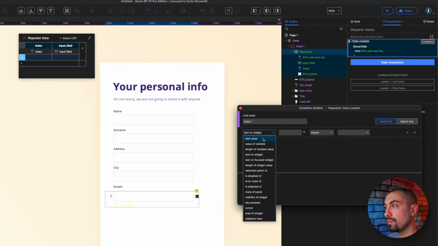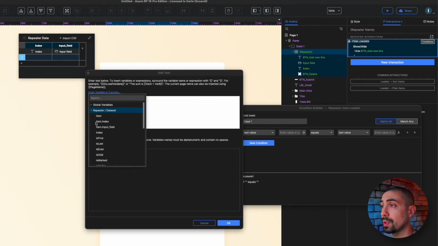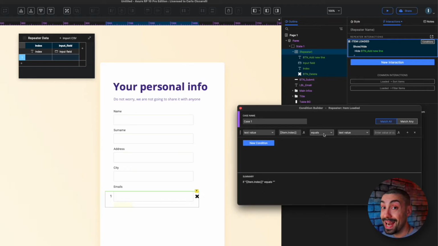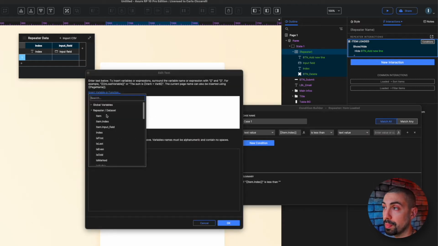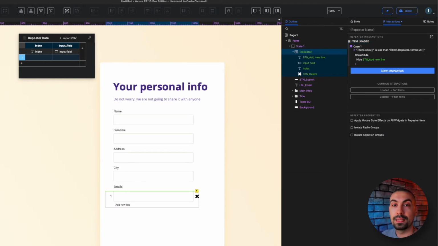So the condition will be: if the value of our item index, so I'm going inside the repeater dataset and selecting item.index, is less than the text value of, and again we open the repeater dataset and go into item.count, and this is the variable that it creates and that is already correct. Then you have to hide this button, right? What does it mean? It means that if I click and I show you a new line, the item count now is 2 because we have 2 lines. And so if the number of the index is less than this value, then you have to hide it.